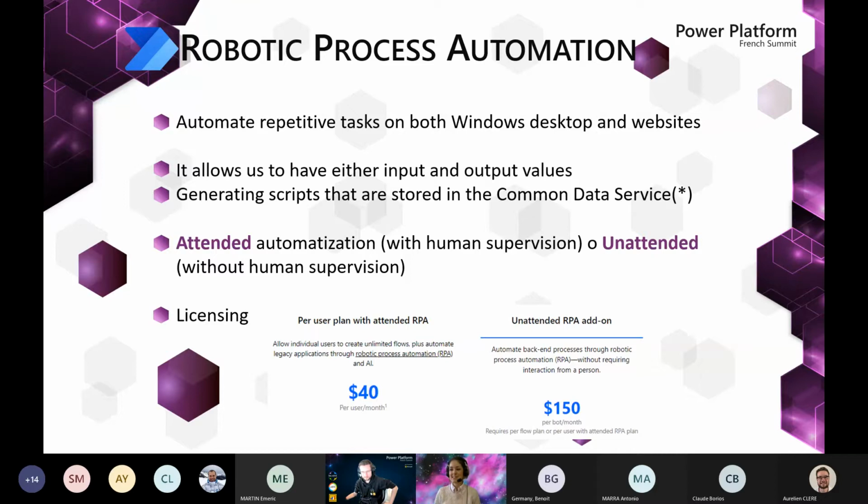And the last thing, last but not least, and not less important, the licensing. The licensing is important to be aware of, because robotic process automation is included in the per user plan with attended RPA. So we have the per user plan in Power Automate, which costs like $15. And we have an extension of this user license that includes only the attended RPA. If we want, as I say, unattended processes, we will need to license every bot, so every different unattended flow that we might have, with an add-on.